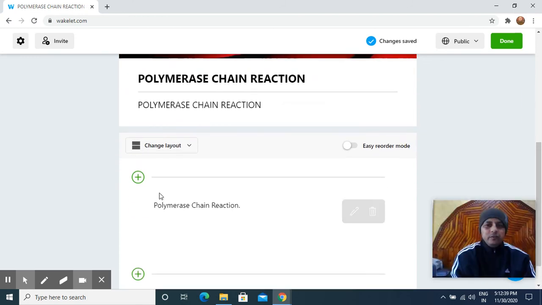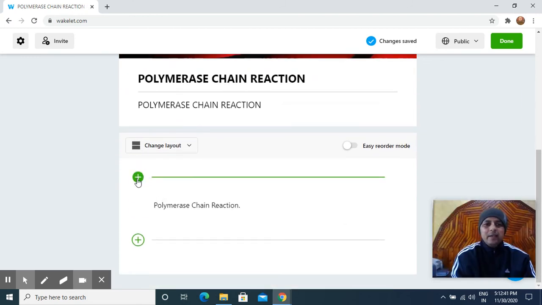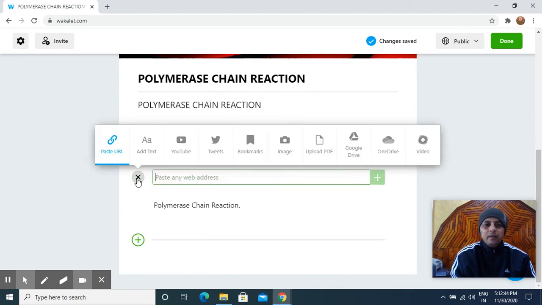After that, you can see these plus signs. Now, when you click this plus sign, there are so many options. You can paste URL here and you can save the URL. You can add the text also. You can add the YouTube links. You can add the tweets, bookmarks, images. You can upload the PDF. You can upload the links from Drive, from OneDrive, etc.